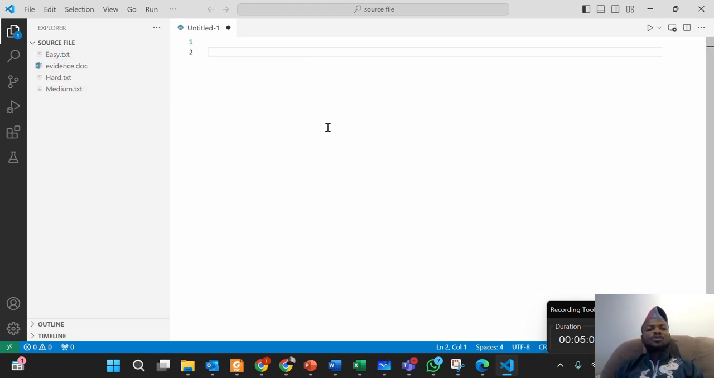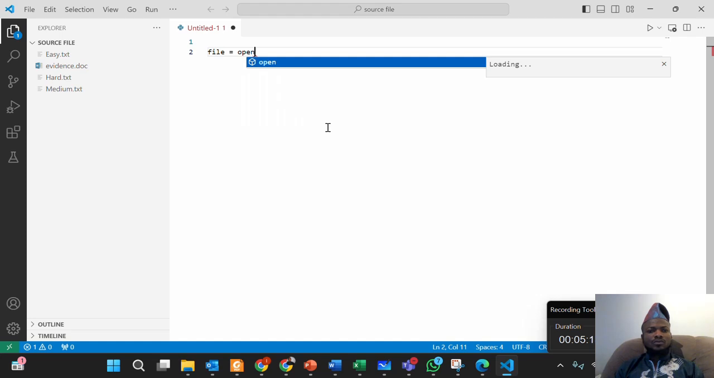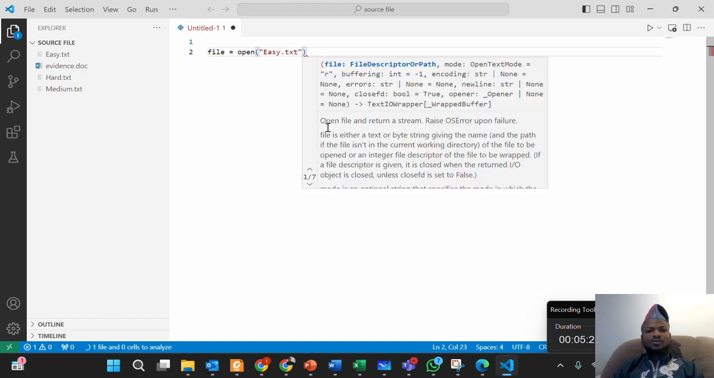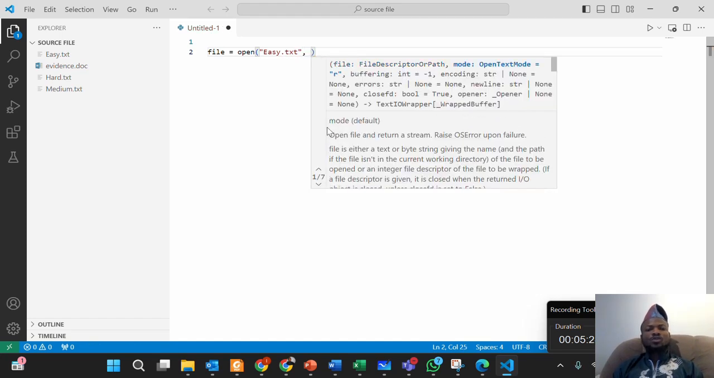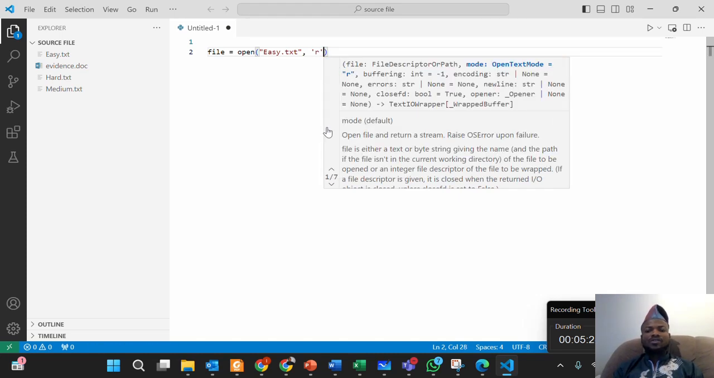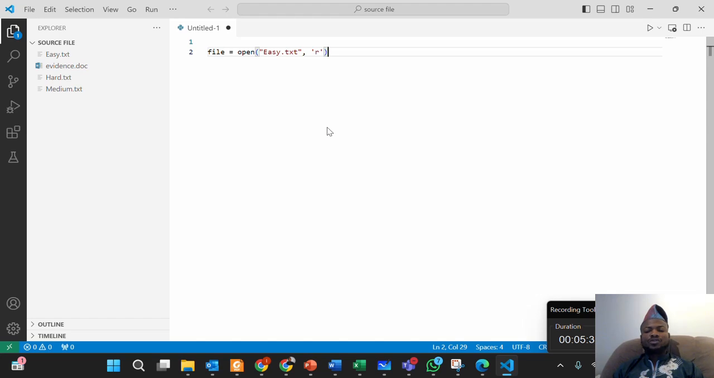So like I said, before you read a file, the first thing is to open that file. You open it into a variable. So you say file is equal to open, then the name of the file. The file name is easy.txt. Then the mode at which you want to open, maybe it is read or write. So let's use read because we have the file already.